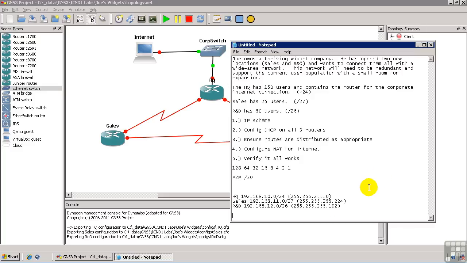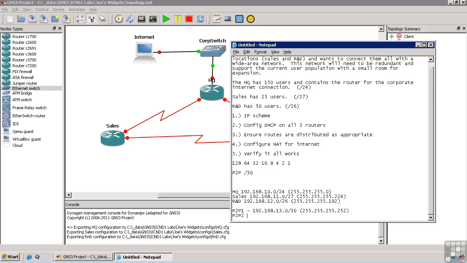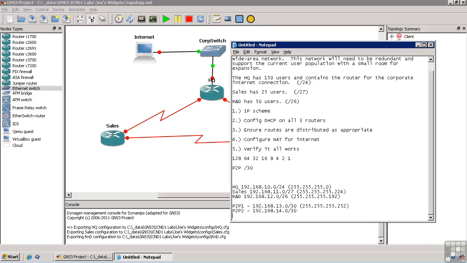255.255.255.192. Now all that's left are the point-to-point networks, and even though we could break up the .13 network into much smaller networks, we'll do .13, .14, and .15, but we will limit the subnet mask. So point-to-point 1 will be 192.168.13.0/30. That subnet mask is one that you'll memorize just offhand. It ends in .252. So P2P2 will be 192.168.14.0/30, and P2P3 will be 192.168.15.0/30.